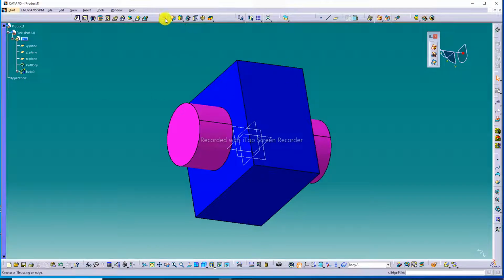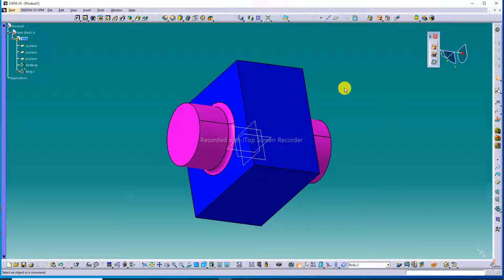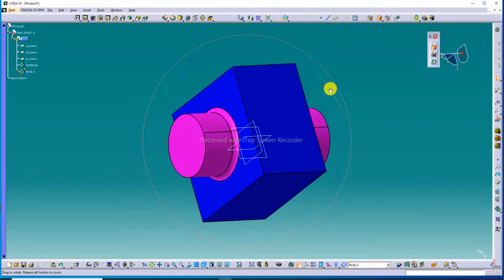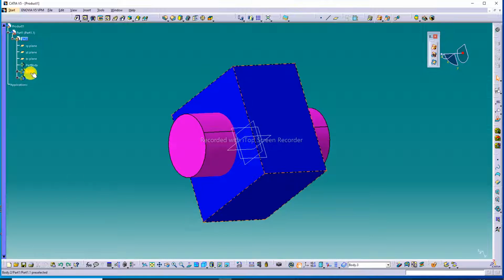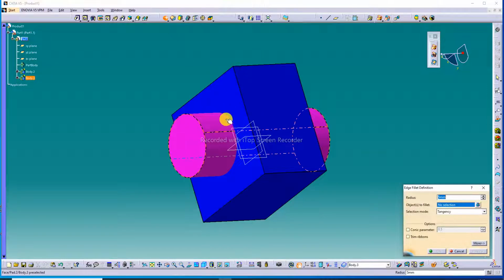Then exit, and this fillet command works here. Okay, this command works. Then Control Z, which is undo. Two bodies here, body 2 and body 3. This body does not work with the fillet command because the two bodies are separate here.